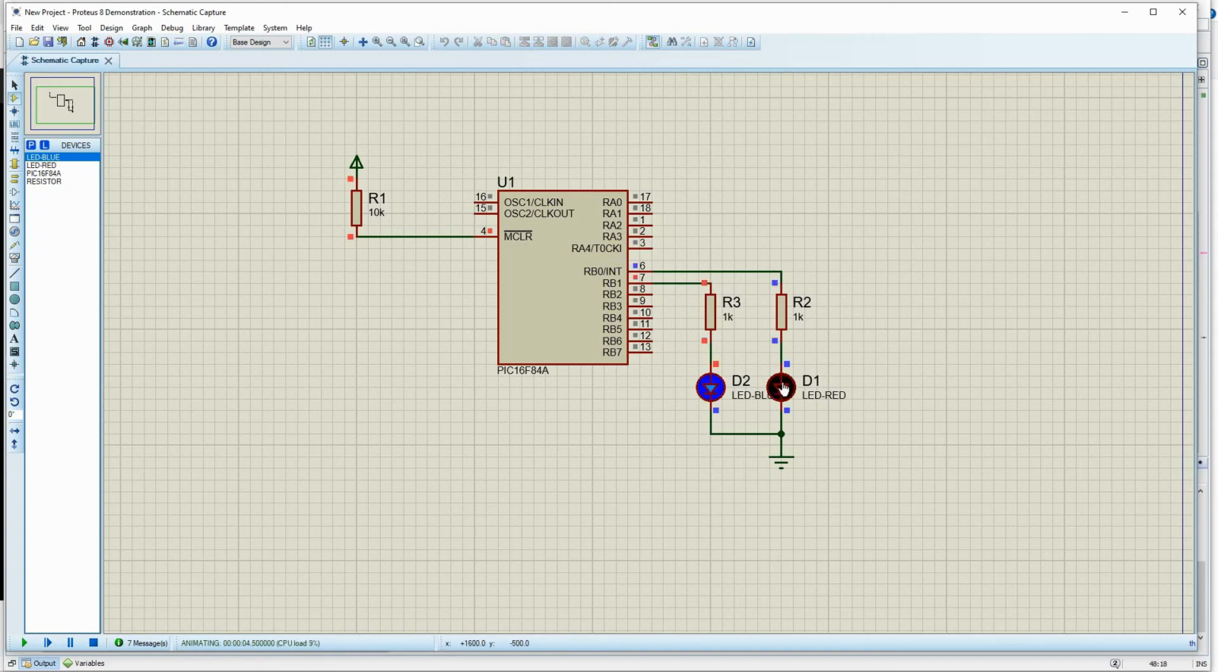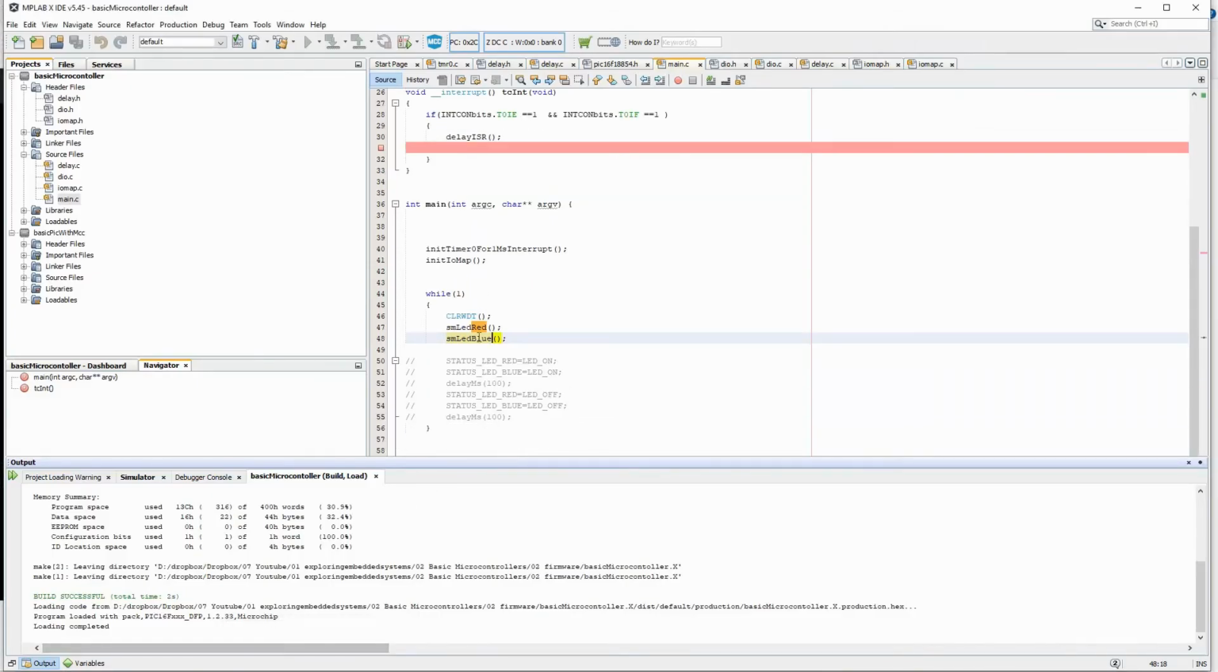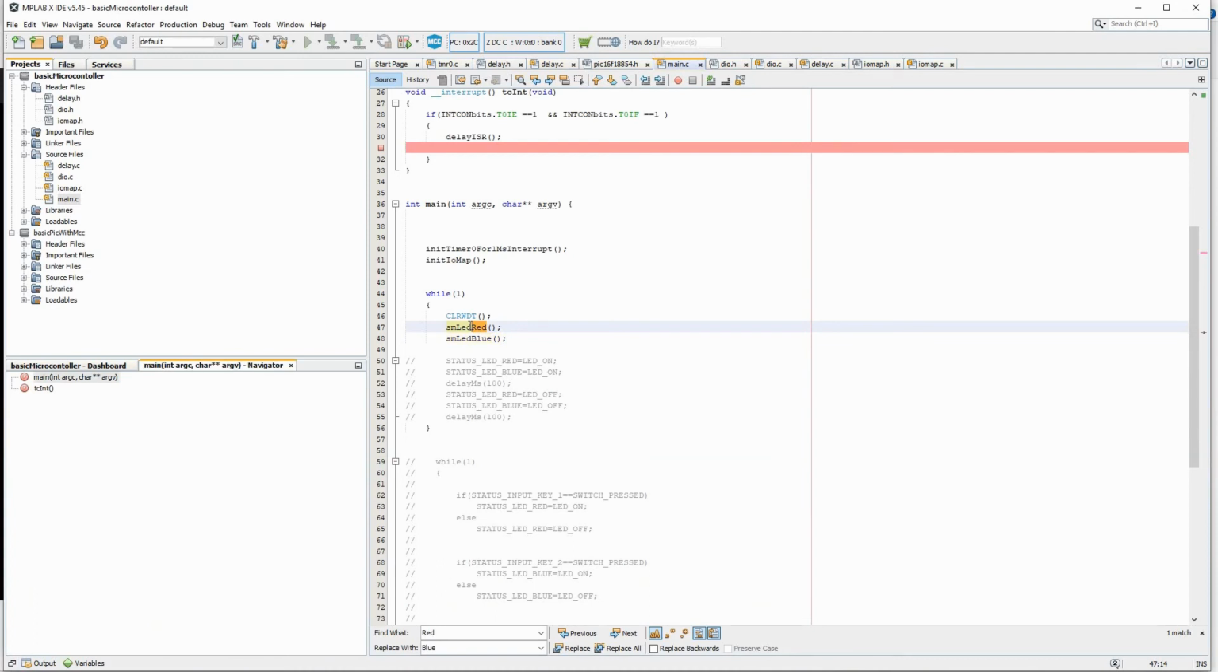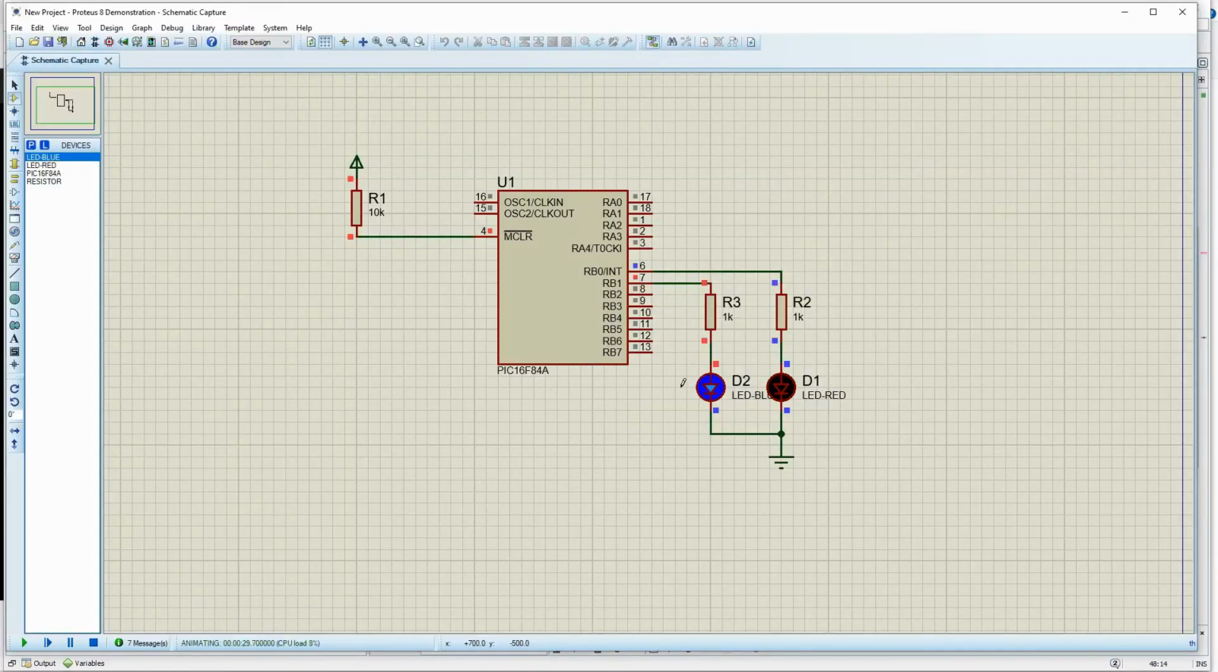If you see, this is operating at a different frequency and duty cycle, and this is operating at a different frequency and duty cycle. So now this is the state machine approach. You will have a state machine for each individual task that you have. Okay, so I have written a state machine for blinking the red LED and a state machine for blinking the blue LED. Hope you are able to understand that.